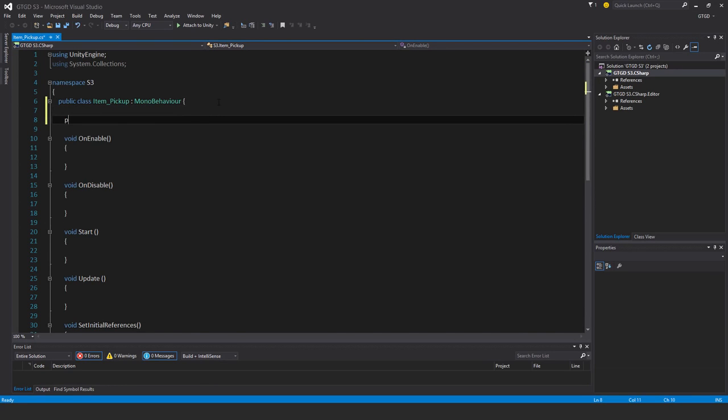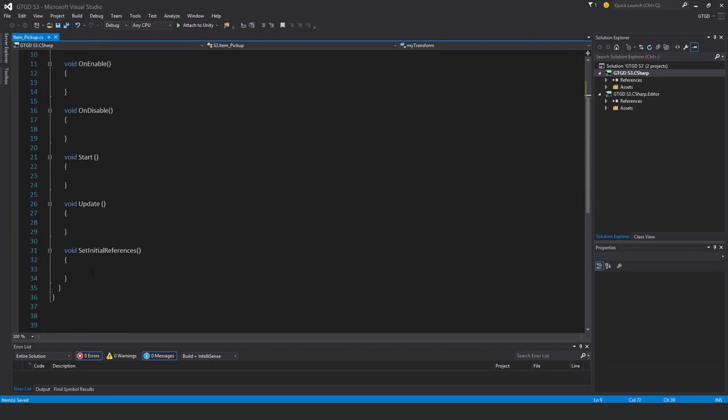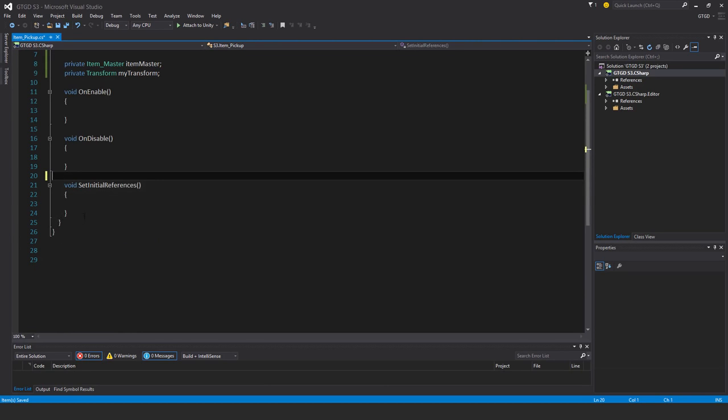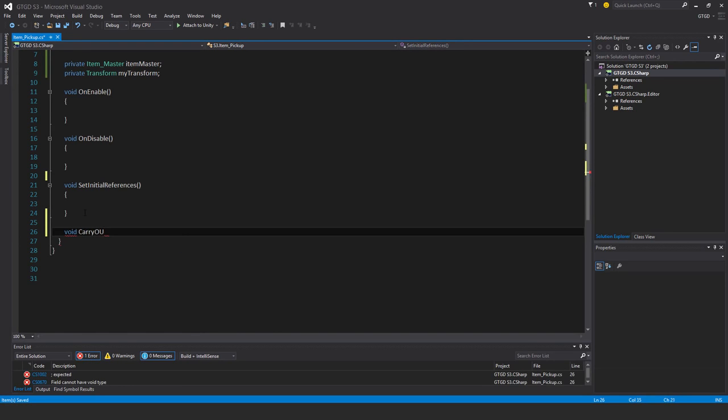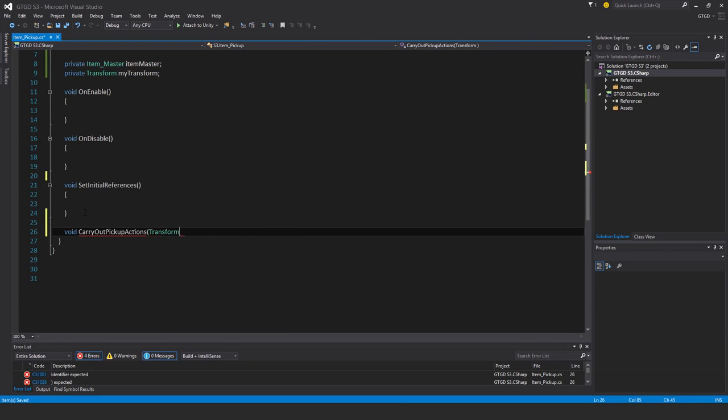I'll have two variables, private item master, private transform my transform. Okay. Then in set initial references, well, I need another method as well. I don't believe I need start and update. I'll get rid of those. I need a void carry out pickup actions, and it'll take in a transform, and I'll just call it tParent.